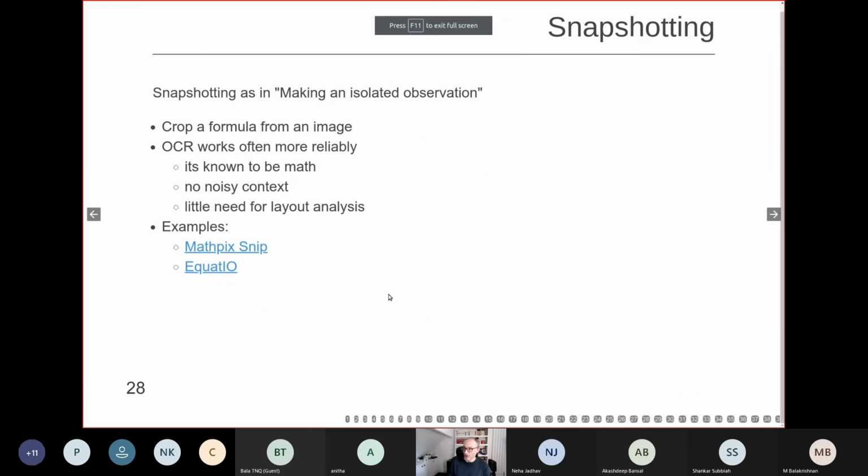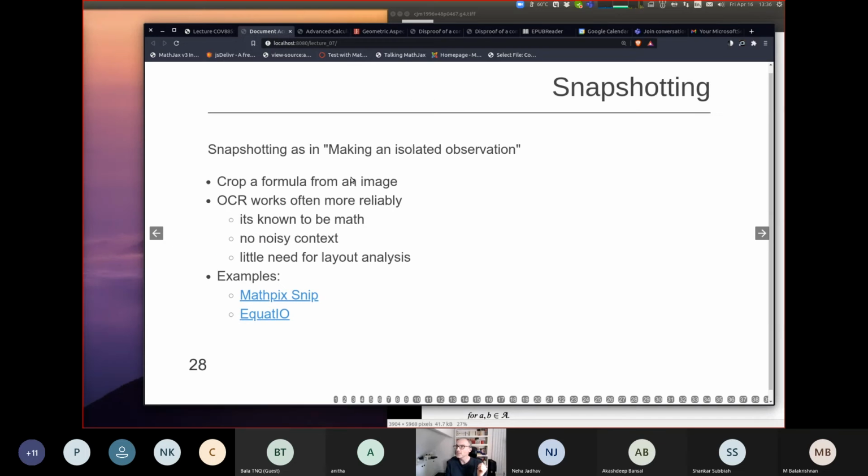Other things you can have are what I would refer to as snapshotting. What is snapshotting? The idea there is that you make an isolated observation of a particular element, which you know is mathematics, then crop that formula and try to do OCR on that. And there's a number of systems out there that do that. One, for instance, is MathPix Snip, which I believe I have running on my system here.